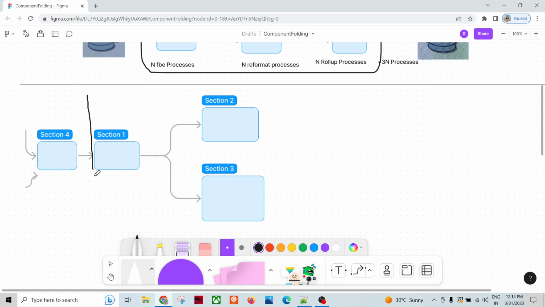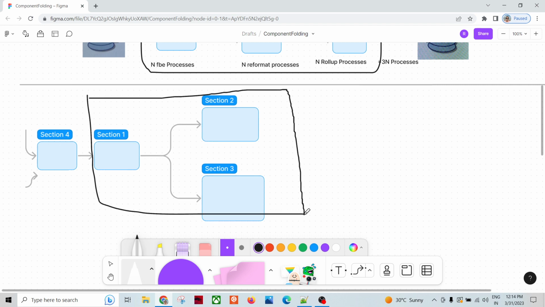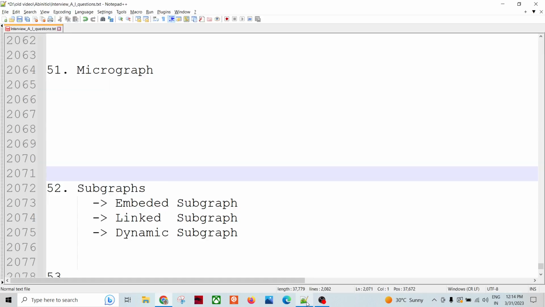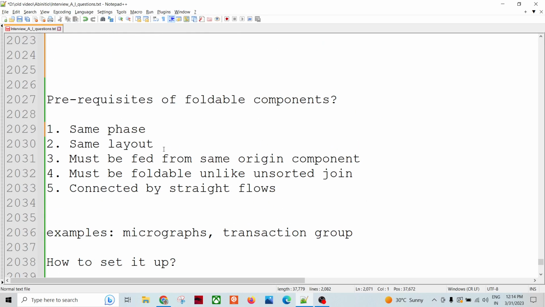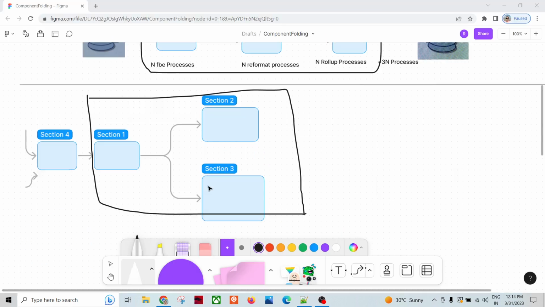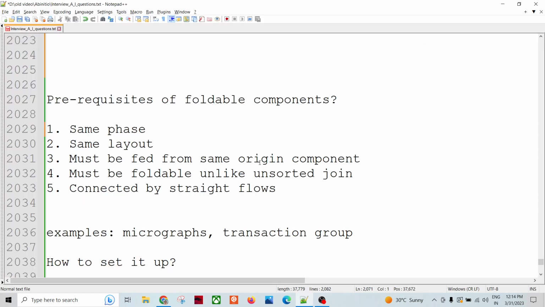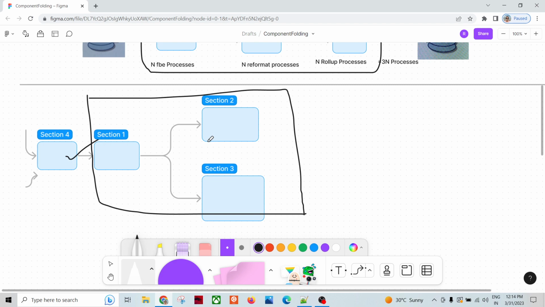Can I fold this component? Let's say I want to fold this. Let's see the principle of component folding. What is the prerequisite actually? Same layout, same phase, and it must be fed from the same origin. Yes, it is feeding from the same origin.